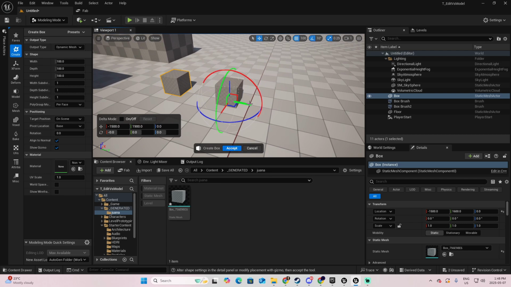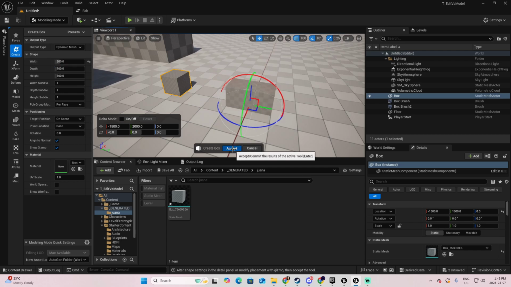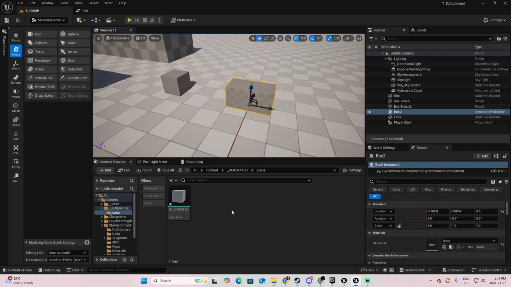In fact, let me make it just a little bit different. Let me expand this to, let's say, 200 to make it different. If I click on Accept, you will see that this object is not saved in the content browser.